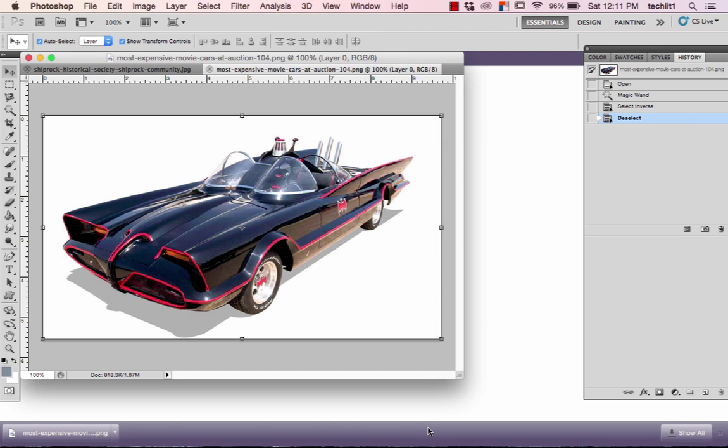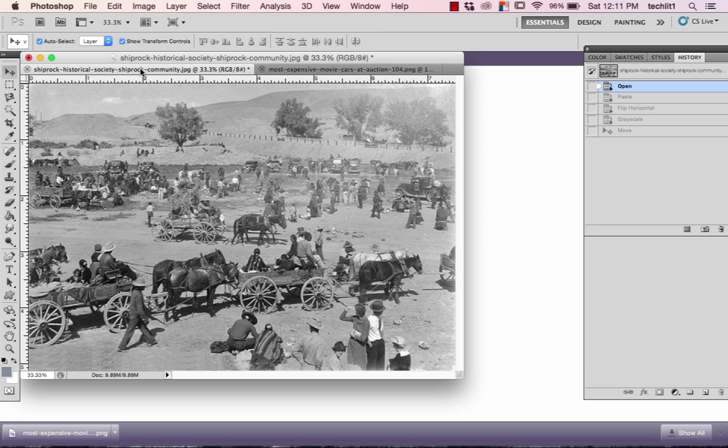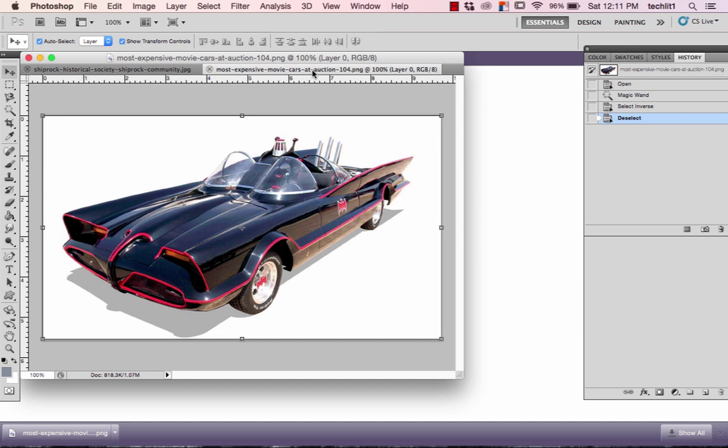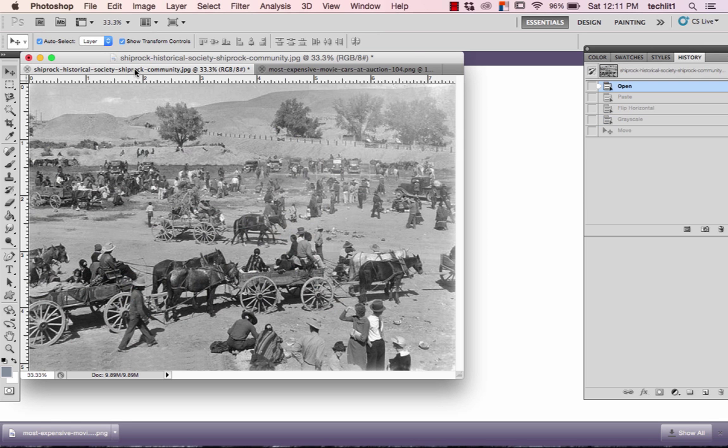Okay, welcome back to part two of our basic Photoshop time travel tutorial. If you watched part one, you've found two photos that you're going to combine. An old one, and in this case, I've got my modern Batmobile image. I want to cut out the Batmobile and drop it into this horse and buggy picture.